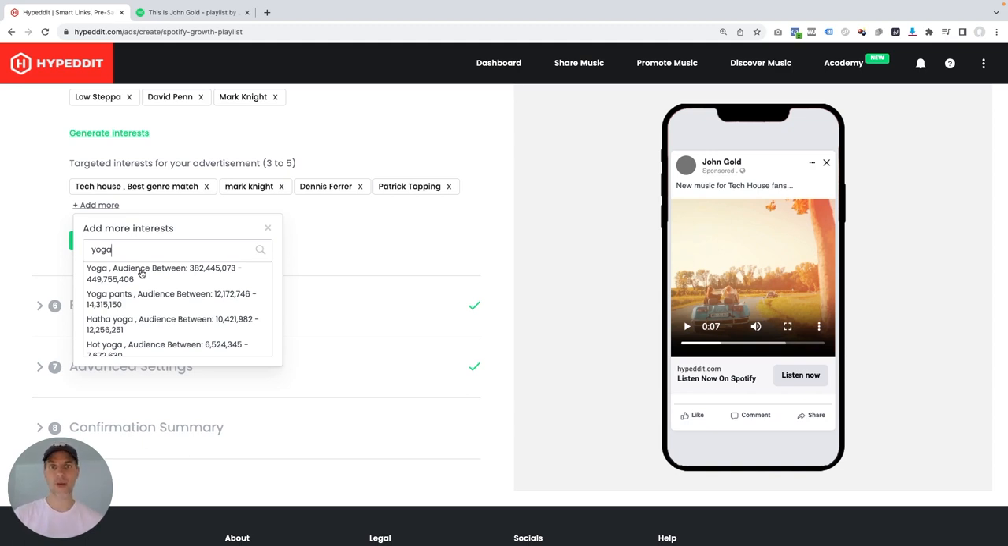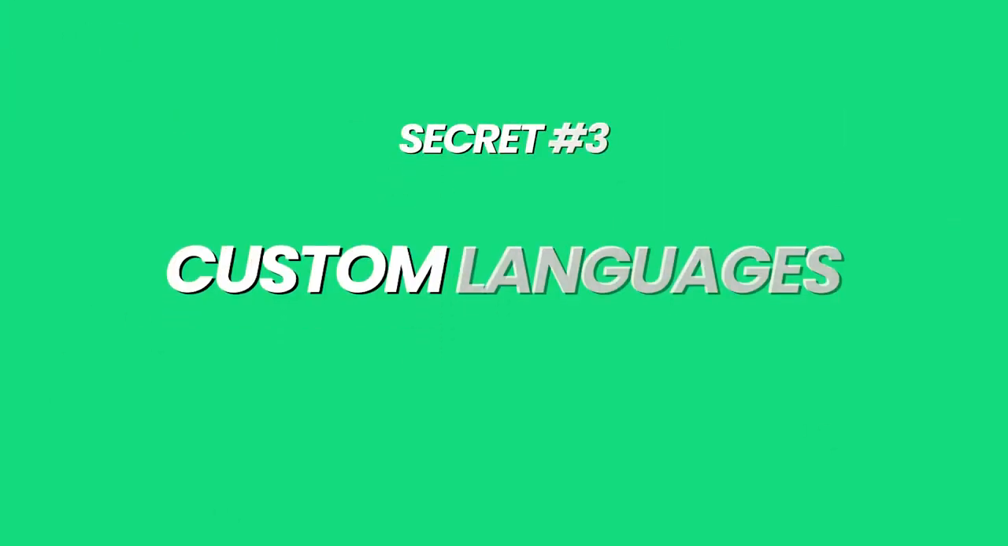So this is a great way to mix and match some of the interests recommended by the algorithm in the software and things that you might want to test manually. It all flows together here, and this is why this is one of the advanced features that I wanted to show you. Which brings me to feature number 3, custom languages.